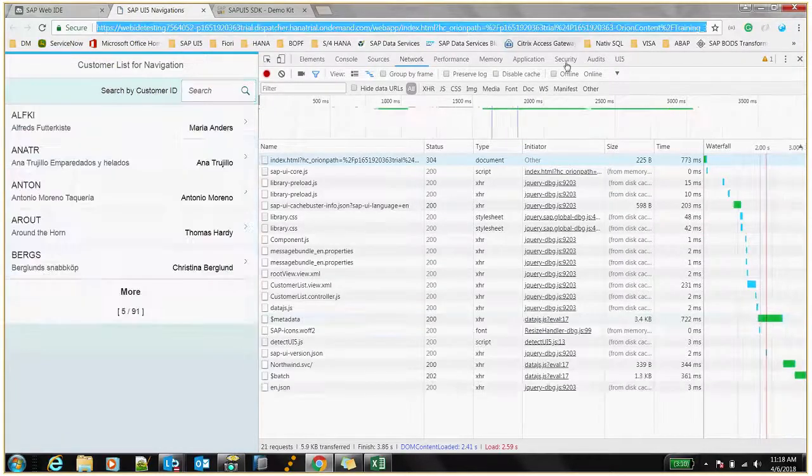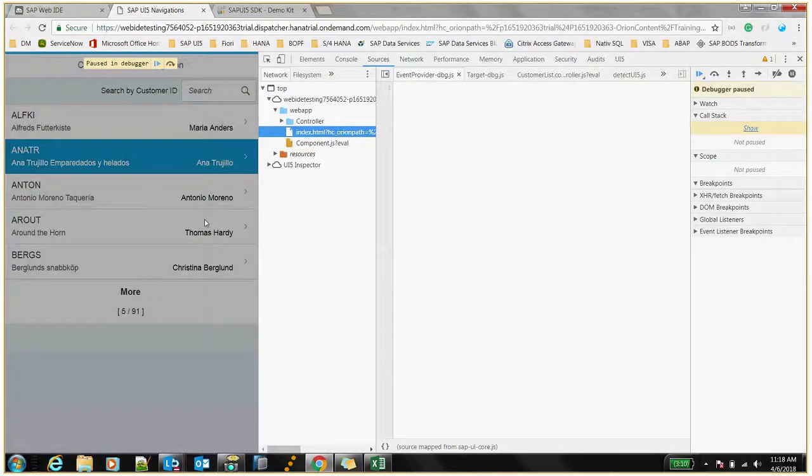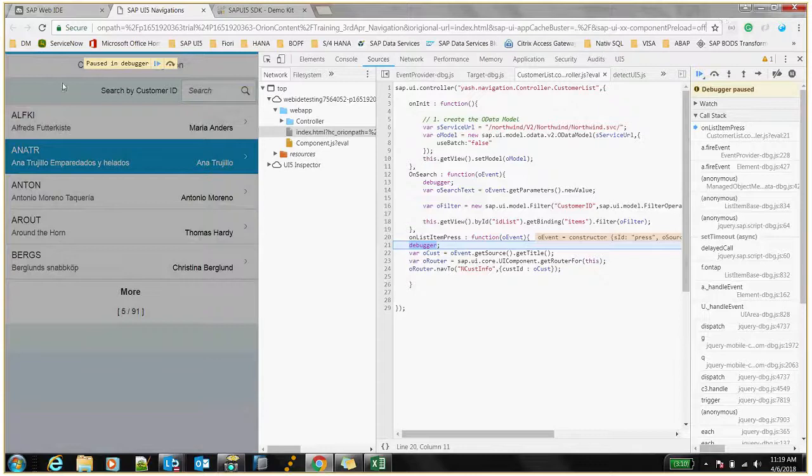So right now we don't have any pattern. That's the reason the first view gets loaded. If I click on this thing, see here, the debugger has stopped me in this event. Let me check the URL. There is no pattern added. So let me go one step forward.